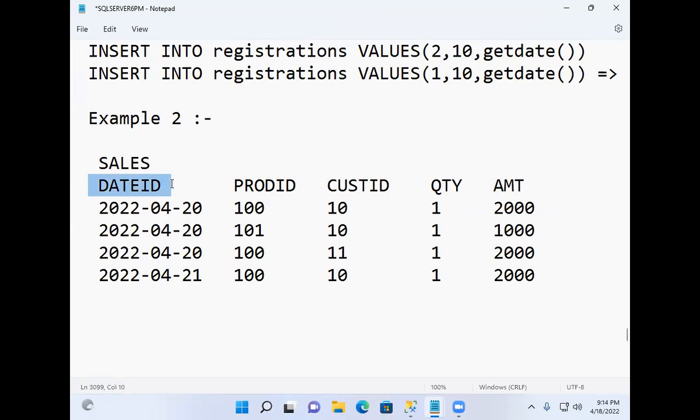Can we take date ID? First try with a single column. Can we take date ID? No, date IDs are repeated. Can we take only product ID? No, product IDs are also repeated. Can we take only customer ID? No. Quantity cannot be, amount cannot be. Let's try with a combination.